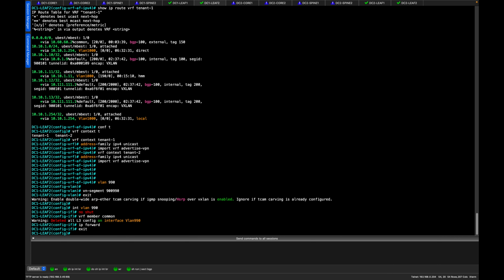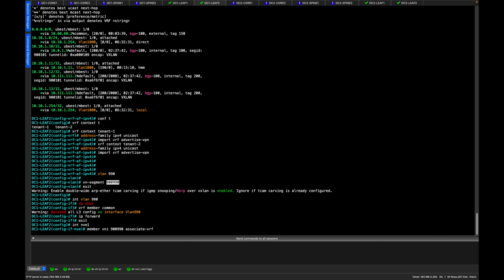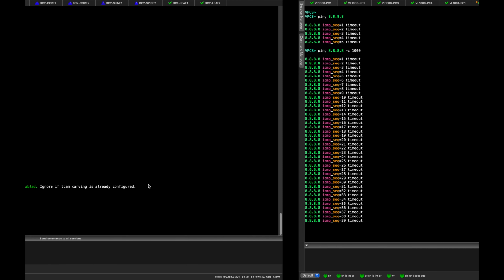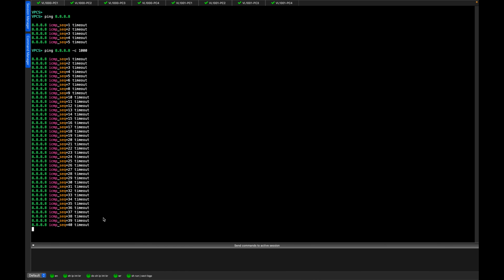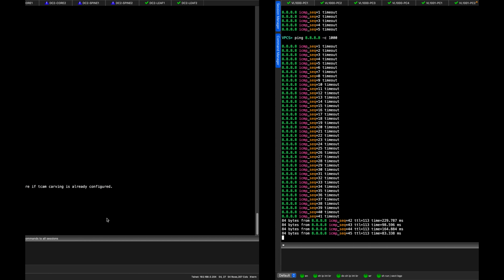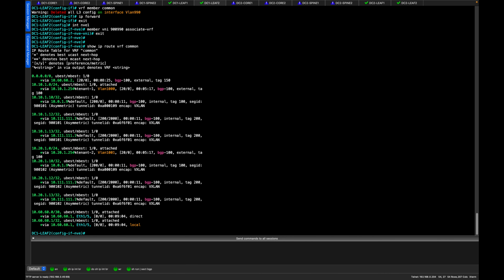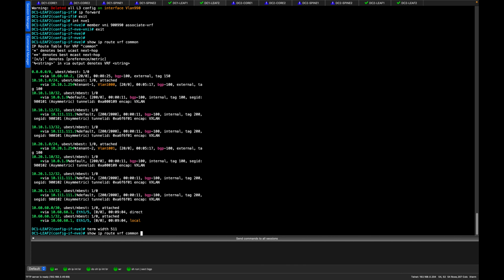If we exit out of there and come into the interface NVE1, we can say member VNI, then this, associate VRF. And if we pop back in a short couple of seconds, we should see, yep, those pings start to work, which is what we'd expect, because what we'll see now is if we do a show IP route VRF common, we'll see, in fact let me make that a bit bigger.